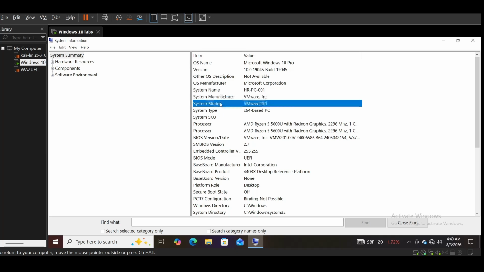Now under this, you see the system model, which is VMware 20.1. On a physical computer, this field would normally display the manufacturer's model, such as HP EliteBook or Lenovo ThinkPad. Because I'm using a virtual machine, the system model is called VMware.